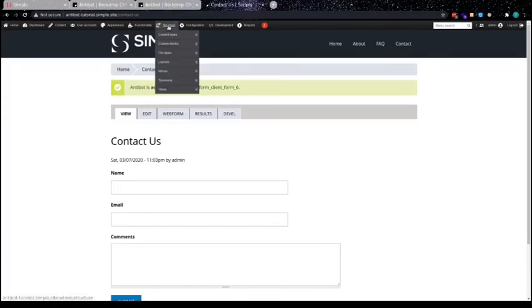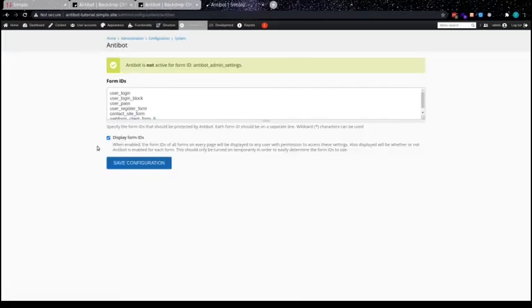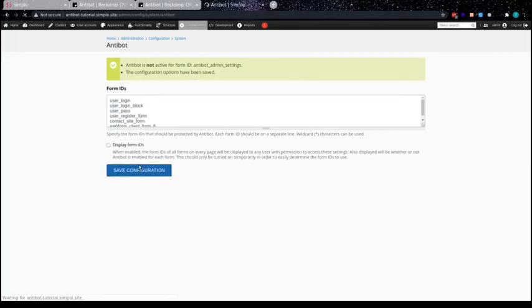Anyways, before we finish, we do want to go back to the Antibot settings and turn off that display form IDs, because obviously we don't want our form IDs showing all the time. I'm pretty sure those only show to authenticated users, so I don't think you see them if you're not logged in, but still, you want to turn that off once you're done. And that's all there is to running the Antibot module on your website.